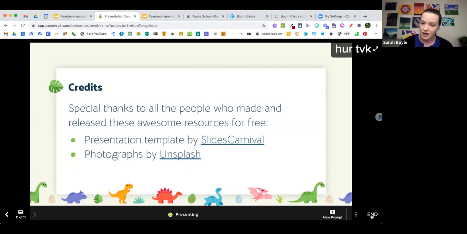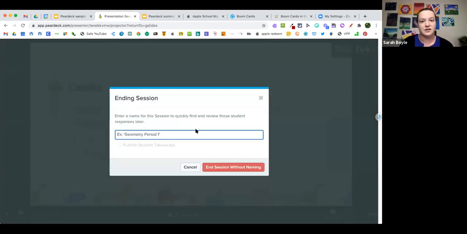When you're done, you click end. It says, are you sure? It does save it for you so that you can come back in and see student responses and stuff.